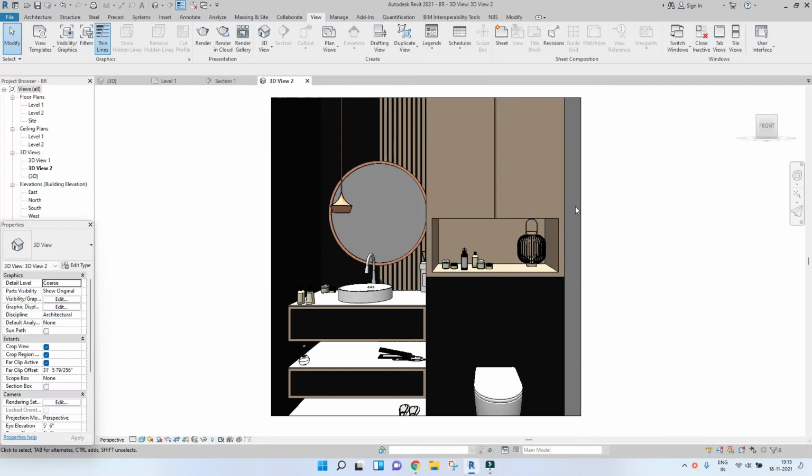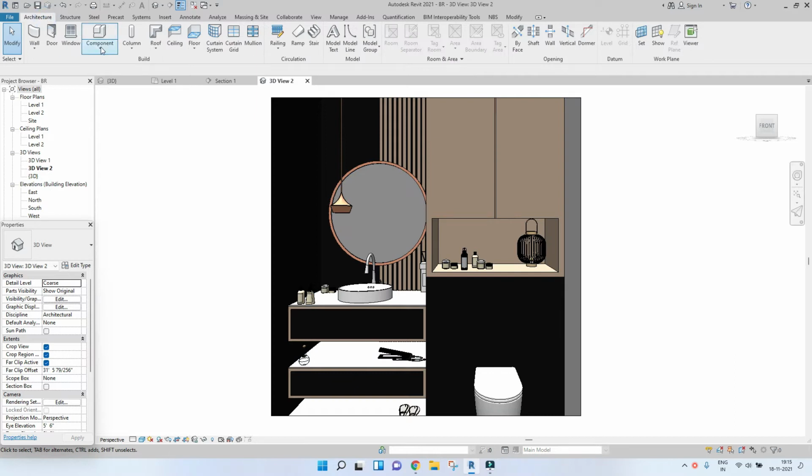So in the previous video, we basically saw how to model all of these elements by using the command model in place. So in this video, we'll be learning how to render an interior scene. So basically, all of these components, I have downloaded from an outer source and I've just placed them. You can place your own components as you like.